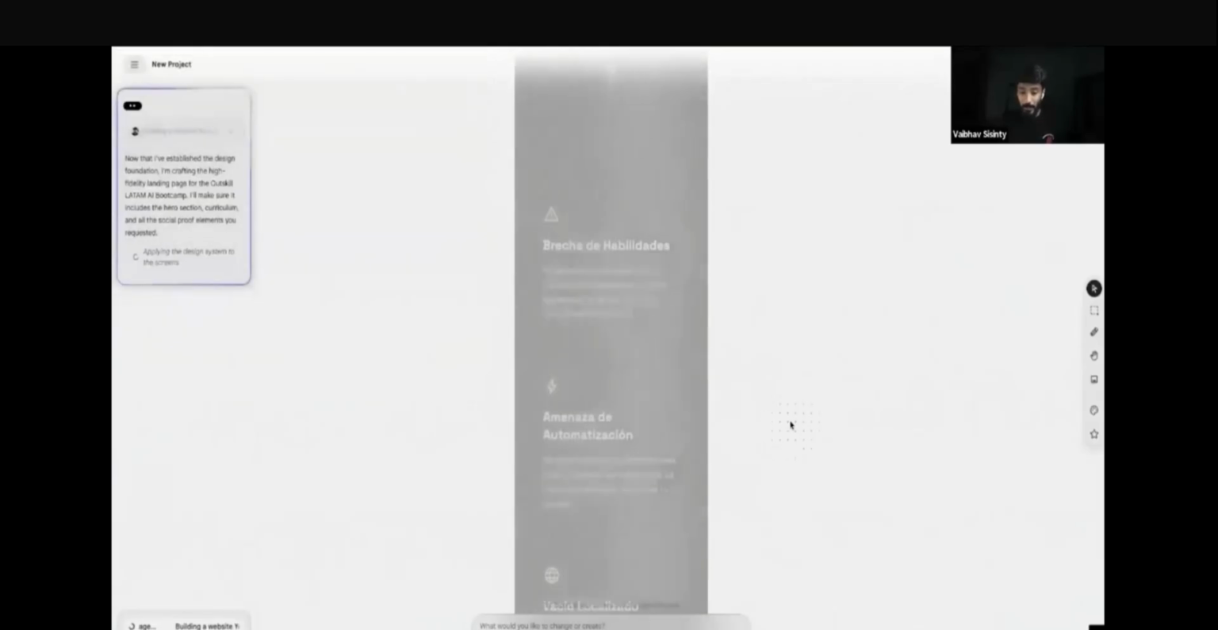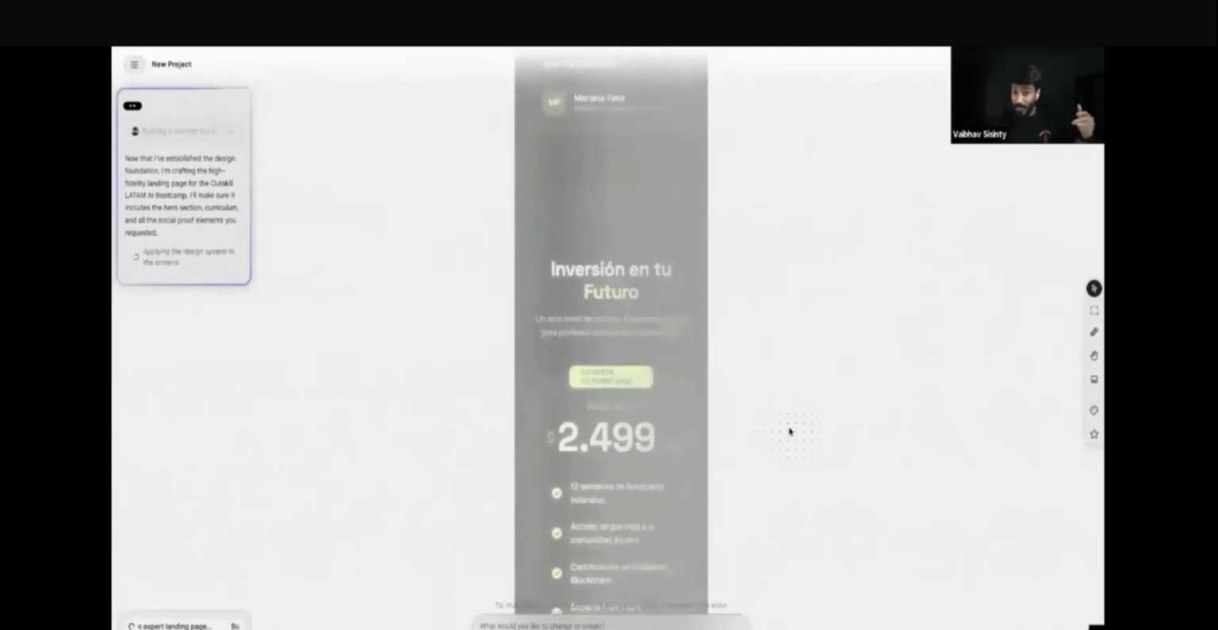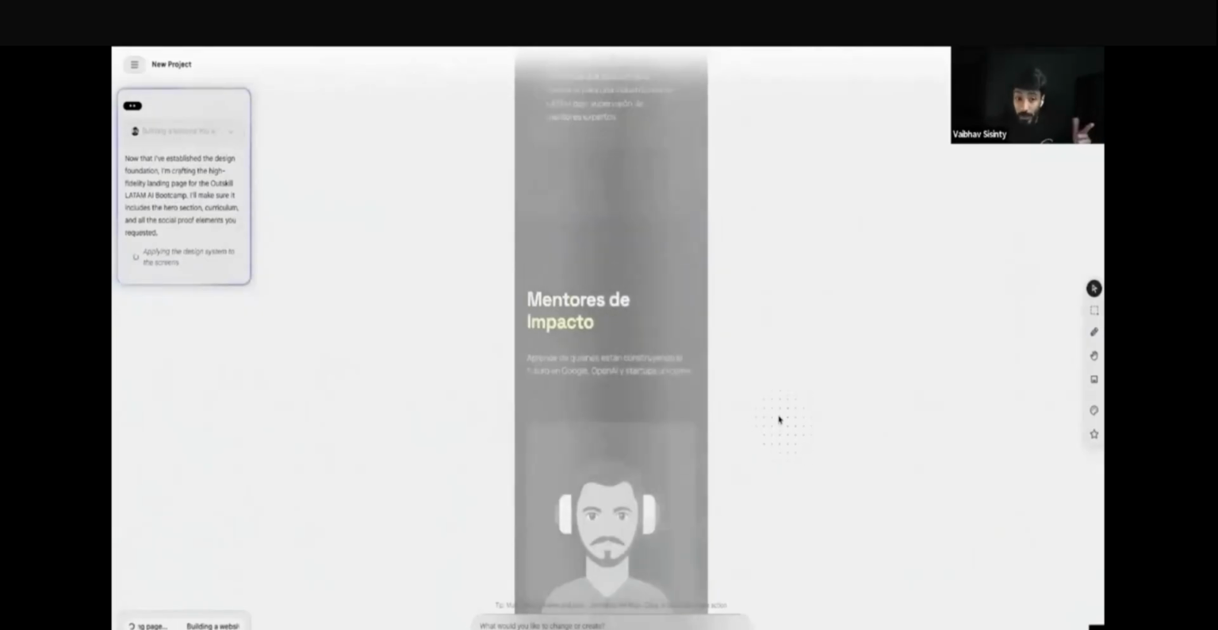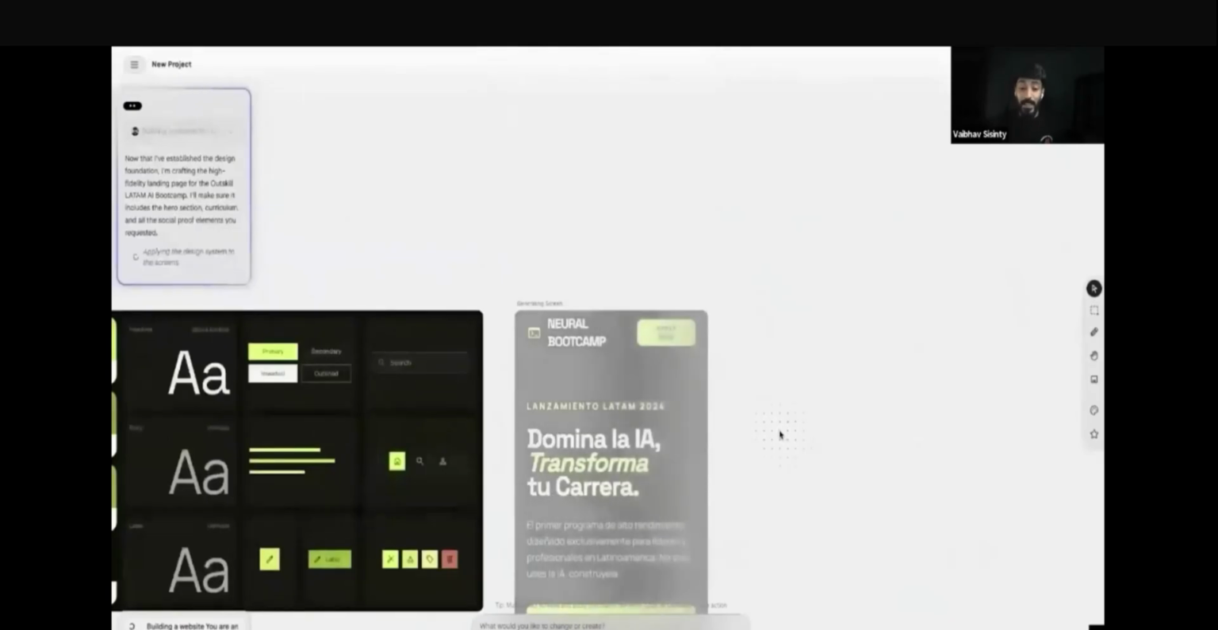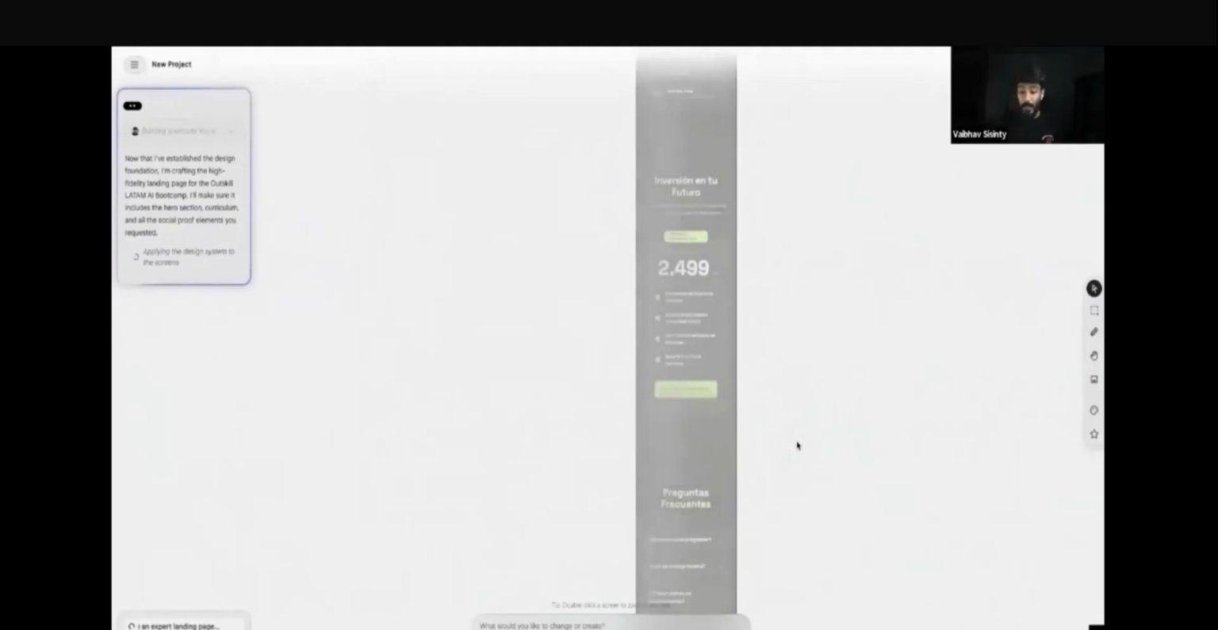Look at this. I'm able to see some part of it coming to life. It's all design, guys. It's not developed. It's all design. And you can see how I wanted it in Spanish and Portuguese. It understood that and it's building that in Spanish and Portuguese for us. Look at that. It's a mobile first site.